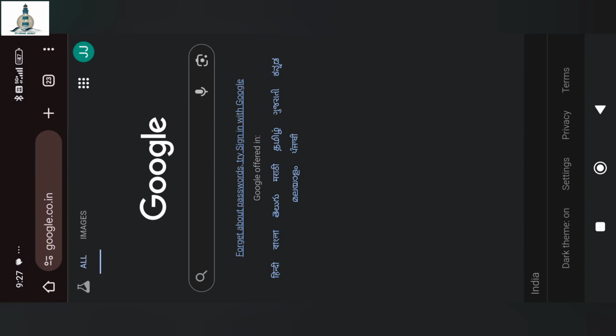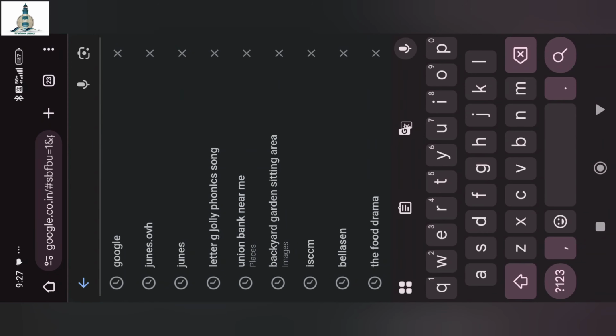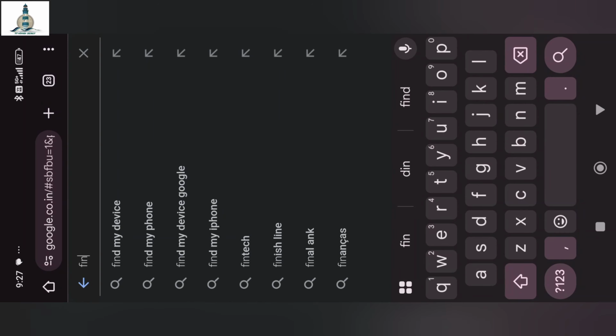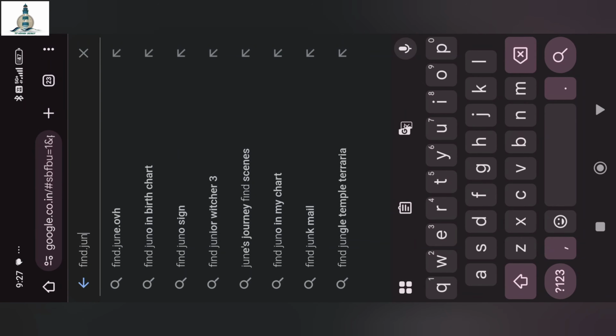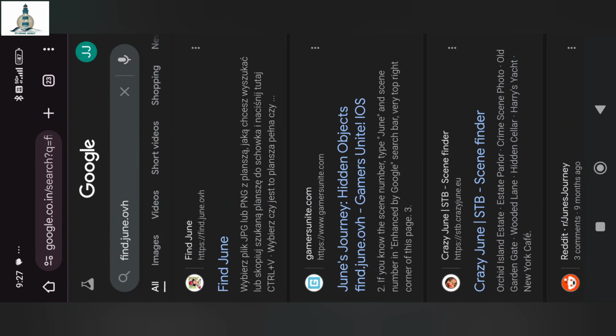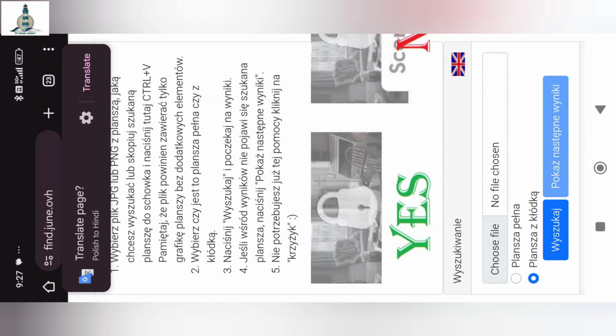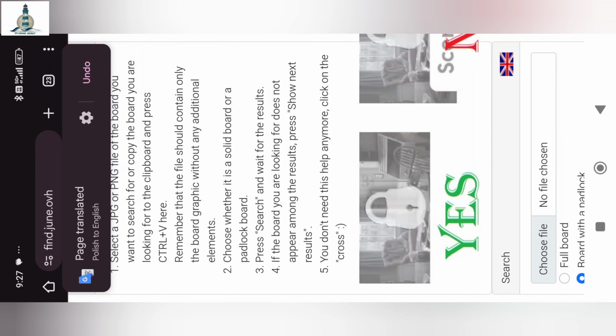Now open your browser, Chrome or Safari, and go to find.june.ovh. The site might appear unpolished, but no worries, you can translate it into your language easily. You will see two options, full board and padlock. If you are uploading the cropped padlock image, click padlock. If it's the full board, click full board.